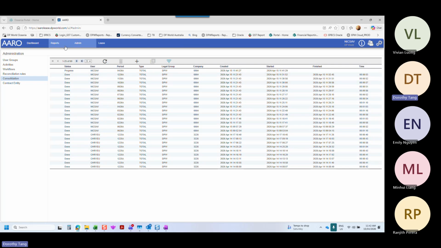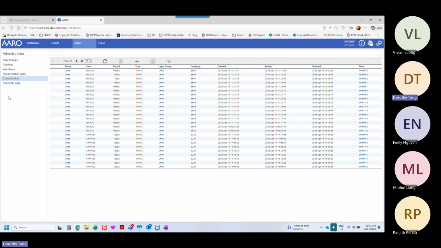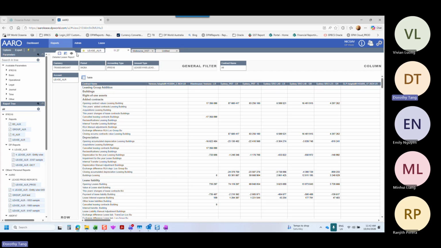So if you don't run the consolidation rule, the report we're running is not correct. It won't reflect the remeasurement. Yeah, that's a thing. So every time we have a lease remeasurement in AARO, you have to go and run the consolidation rule for the whole period, and then you can run the report.